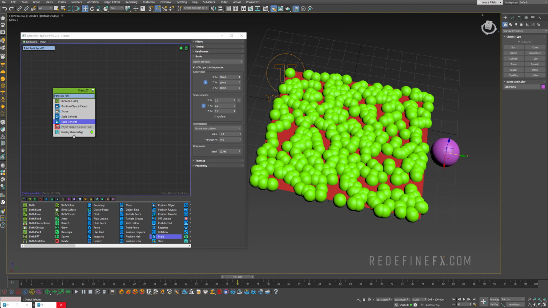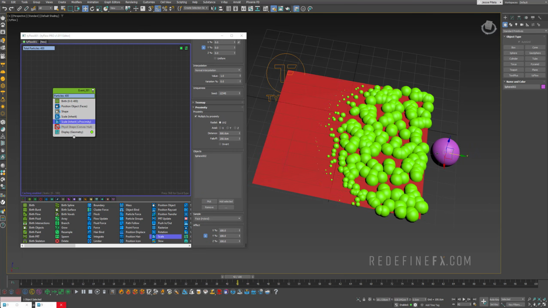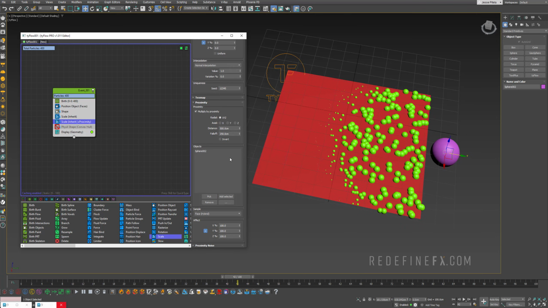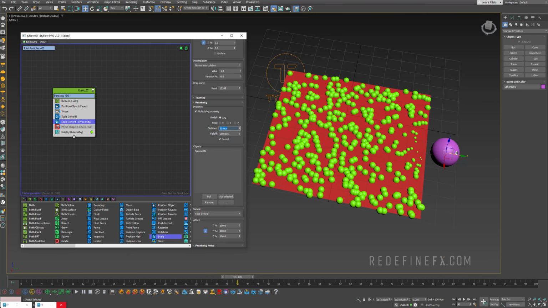If you want to make particles smaller if they're close to a certain object, you can just enable scale by proximity, pick the object, set the scale to less than 100%, so maybe 50, and then you can click invert and set the distance to maybe just 50 centimeters. And now all the spheres will get small depending on how close they are to the object I'm moving around.